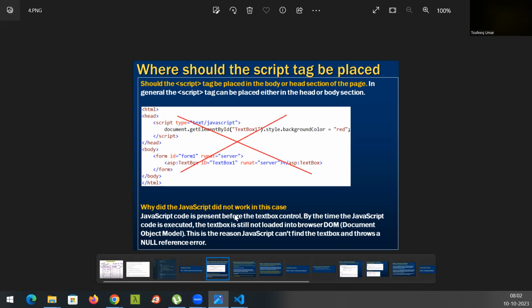So why did the JavaScript not work in this case? JavaScript code is present before the text box control. Therefore, by the time JavaScript code executed, the text box is still not loaded into the browser DOM. DOM means document object model. DOM means this entire inspect element is there now. That is called a DOM tree.